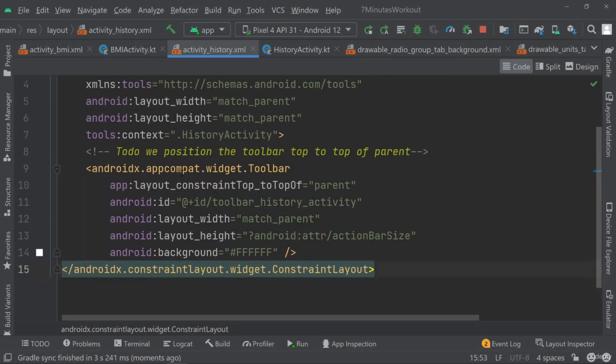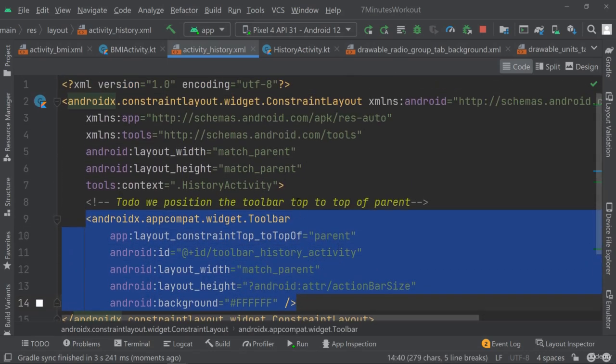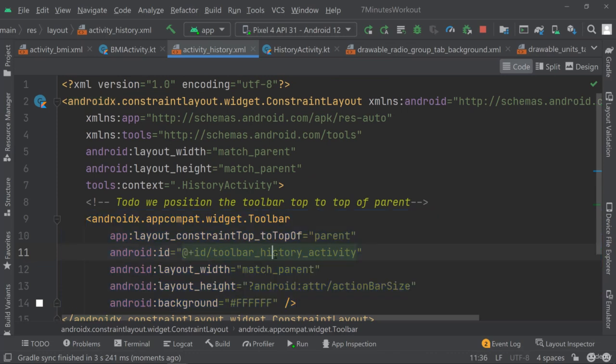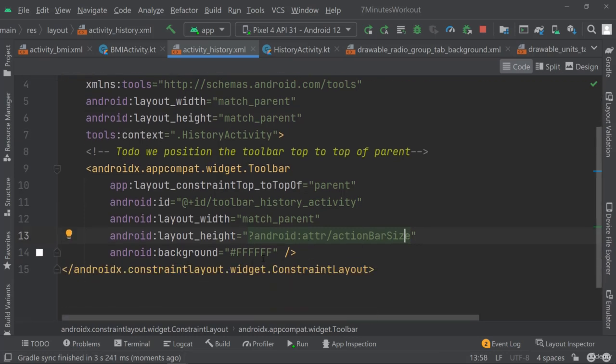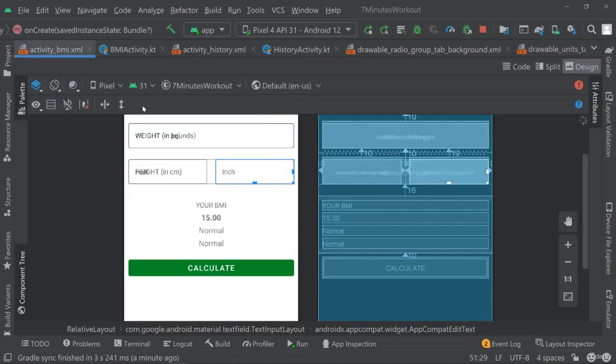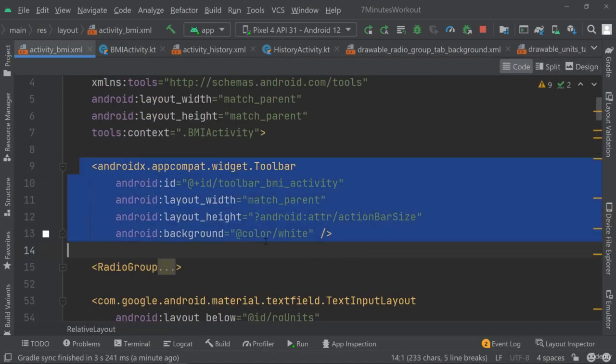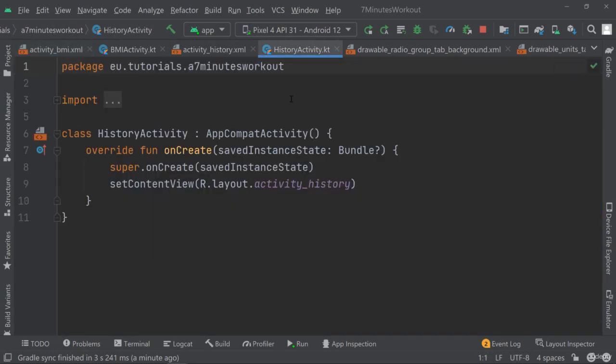At least for now, we will have a toolbar inside of the constraint layout. So this toolbar will have an ID of toolbar history activity. Its width will be match parent, its height will be action bar size, and the background will be white. So similar to the other activities where we had that same thing. So here in the BMI activity, we also had at the very top this toolbar, and we're doing the same thing now for our history activity.